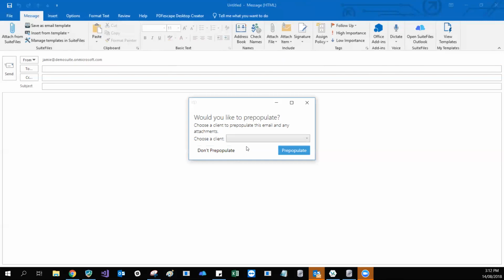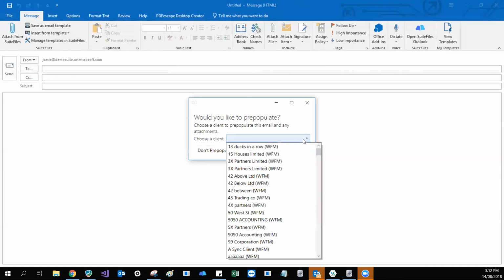But if we do want to populate merge fields with client information, we'd click on the Choose a Client drop-down here and select the client. You can actually see there's an abbreviation in brackets there to tell you what app it's pulling those clients from. If you want to filter down to a client, you can simply quickly type in the beginning letters of that client you're looking for, and the list will filter down to that client.